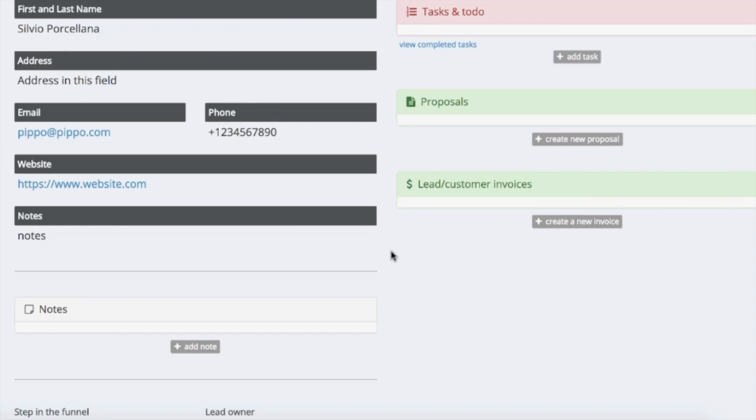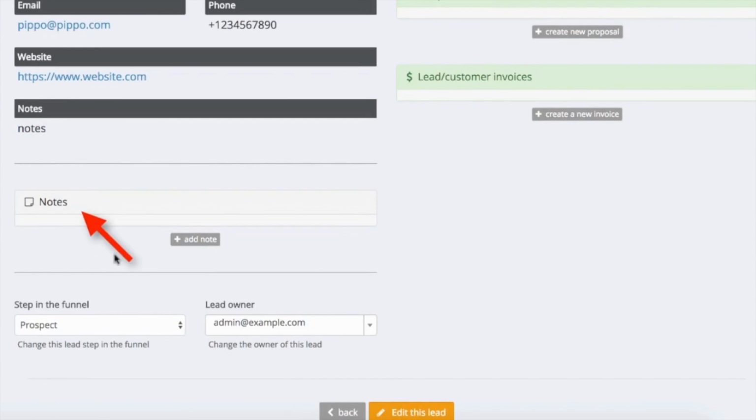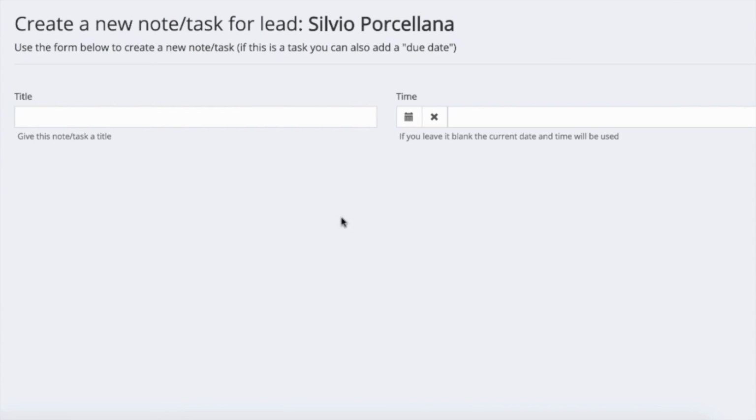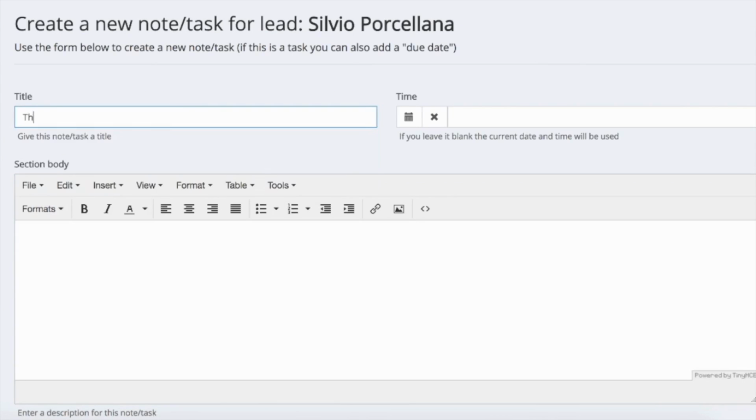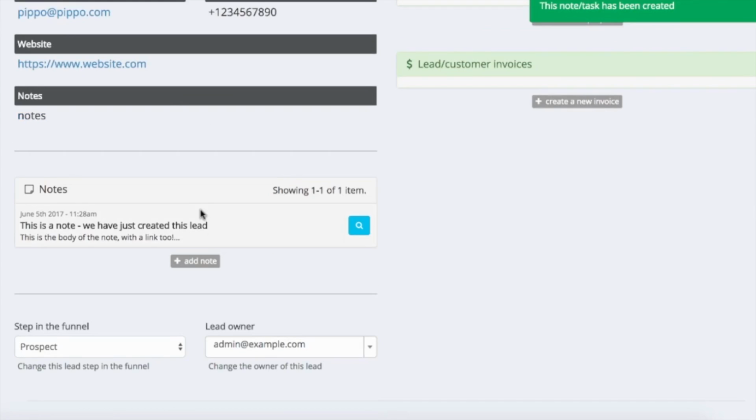And here we have the first cool thing we can do to a lead: add notes. This is quite useful for reminding calls, emails, or anything else we want to add to a lead, so that we or somebody who has access to this lead, for example, one of our agents, can have a history of things done to it.